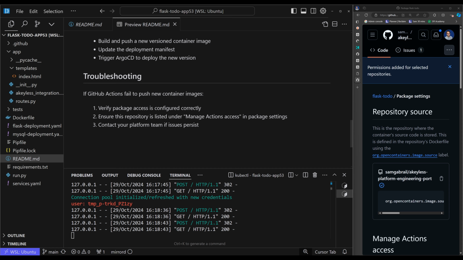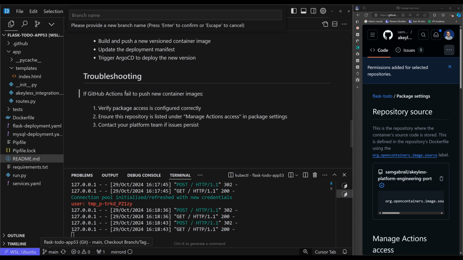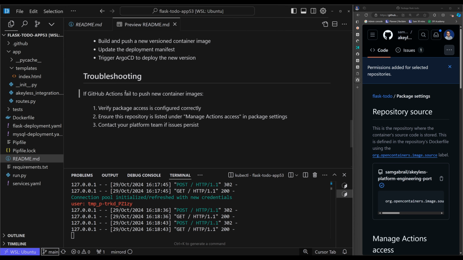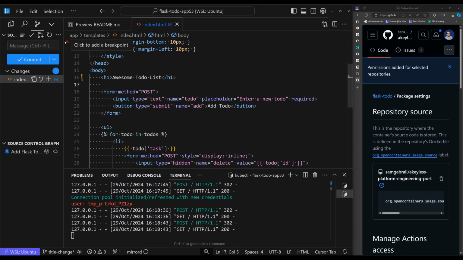So we can do that real quick. We can go here from Cursor, and from main, we can create a new branch. We can give it a name, let's say title change, for example. We can see that we are now on the title change branch. Go into our index and change the to-do list to awesome to-do list. This already gets saved automatically. We can commit that. Let's go ahead and commit this and say awesome title change. Commit that. Let's publish our branch.